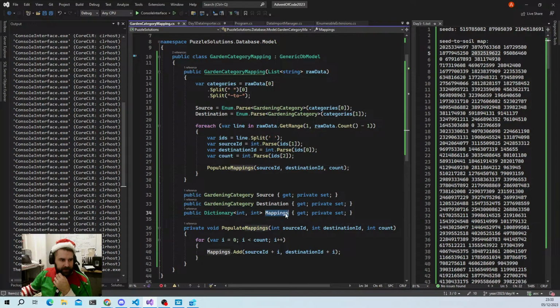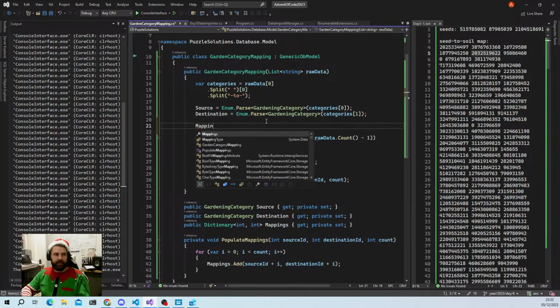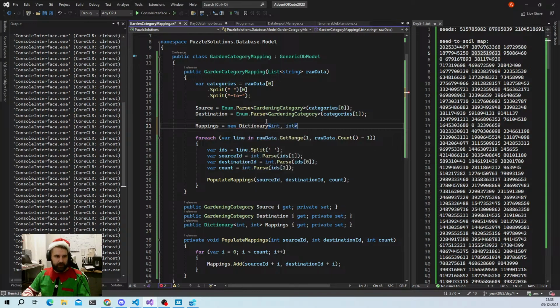So we need to actually instantiate mappings as a new dictionary. So we're going to do that up here. We're just going to say mappings is equal to a new dictionary of int. Okay. This will populate our mappings. So we now have a dictionary where we've got all of the mappings for this particular category, right? So we can just throw data at this now, and we can populate all of these.